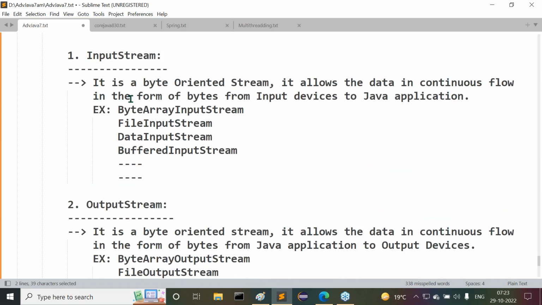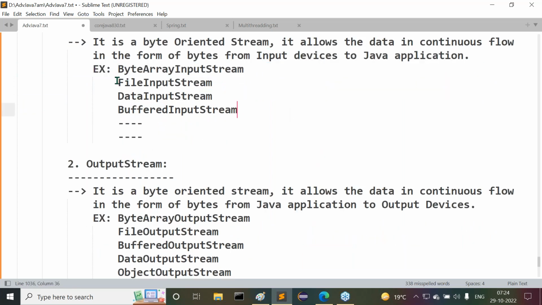What is this input stream? Input stream is a byte-oriented stream. It allows the data in a continuous flow in the form of bytes from input devices to Java application. A number of examples are available, where we mainly require file input stream, buffered input stream, data input stream, and byte array input stream. That's okay.